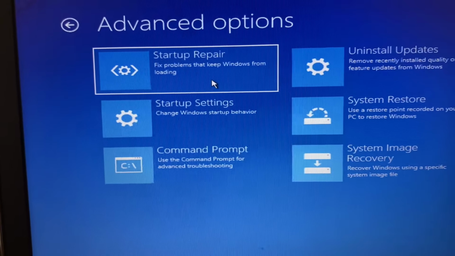Then from here in the advanced options, you can see all of these, but the main method that we're going to use is startup repair. This will fix the problems that keep Windows from loading and hopefully should fix your issue. Once you click on it, it's going to do some analyzation and then restart the computer, so give it some time and hopefully that should fix your problem.